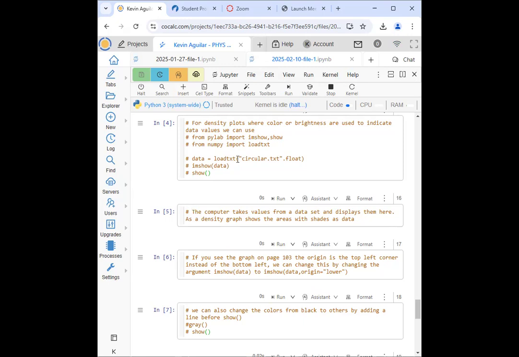So for density plots, where the colors and the brightness are used to indicate the data values, I didn't have data sets, but I just put from pylab import this. They had a specific data set that they used, and I wrote that this computer takes values from a data set and displays them here. And as the density of the area grows, it shows the areas with higher density as darker.